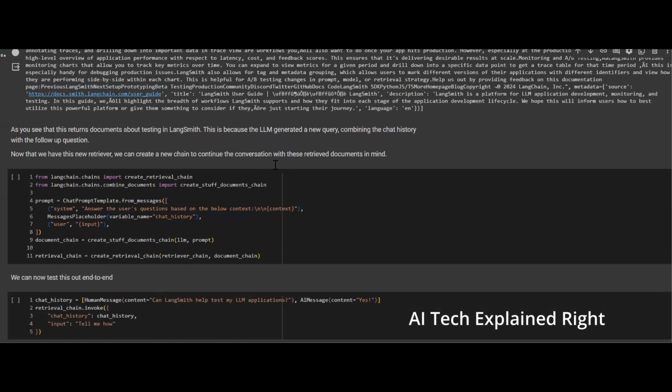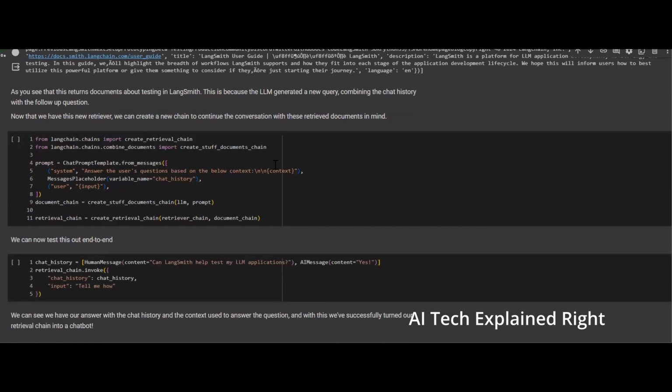Now that we have this new retriever, we can create a new chain to continue the conversation with these retrieved documents in mind. We start with creating the document chain based on the LLM that we defined in the beginning and the prompt created here. And at the end, the retriever chain and the document chain are combined to return the global chain.